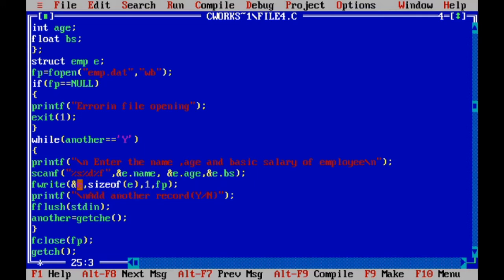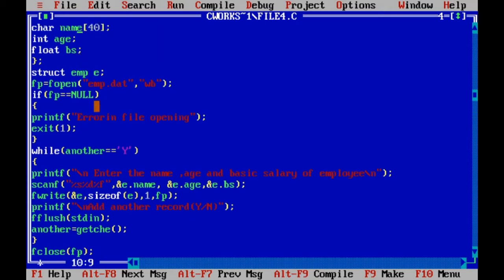Address of e means the structure element address, the structure address. Size of e means how many bytes are required. For the name, 40 bytes. For the age, 2 bytes. For the float, 4 bytes. So 40 plus 2 plus 4, 46 bytes of memory is required here.